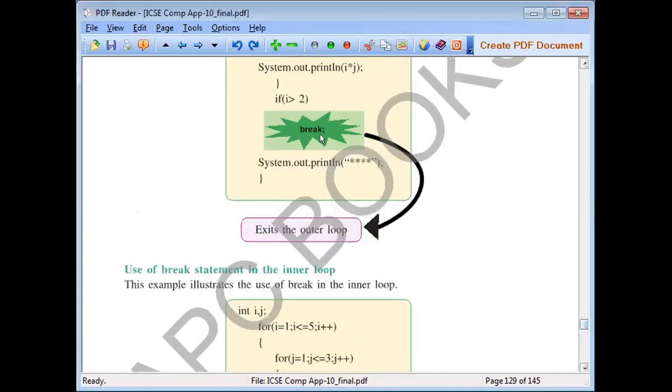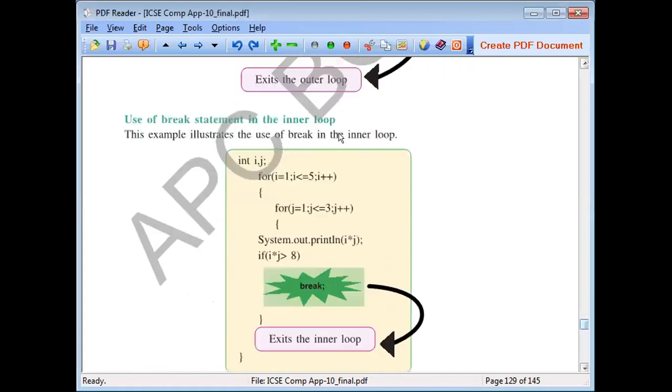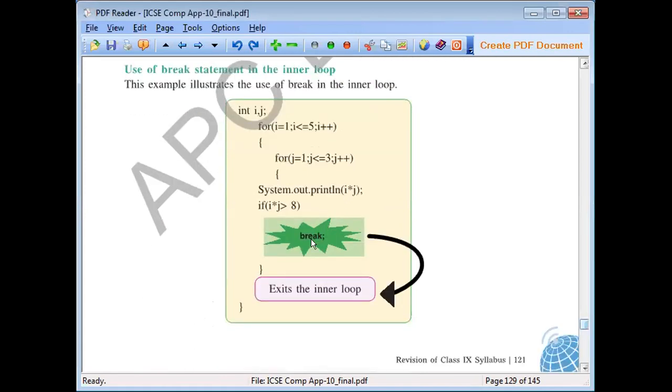Yes. This break is in the outer loop, so it comes out of the outer loop. This break is inside the inner loop. So when you say break, the inner loop breaks the first time. Only the inner loop breaks. Once again it goes back to the outer loop, and once again it comes back to the inner loop. Are you getting it? So there's a difference between using break in nested for loops.